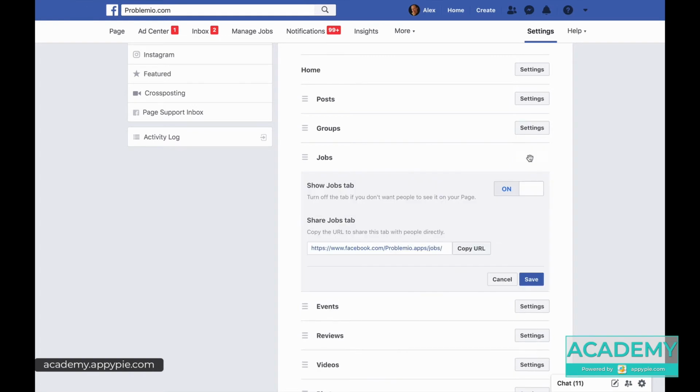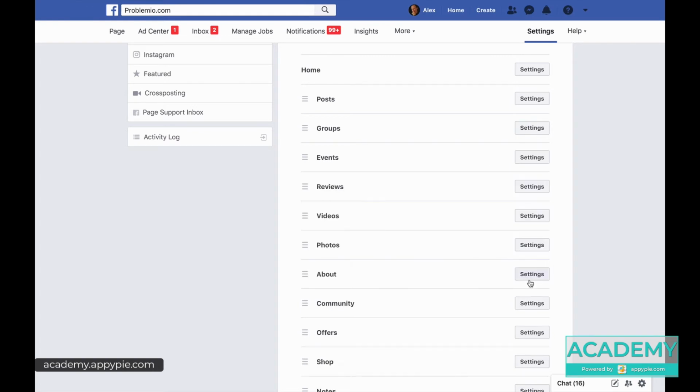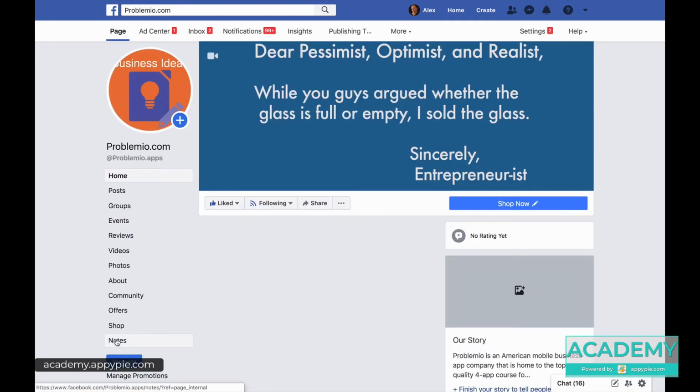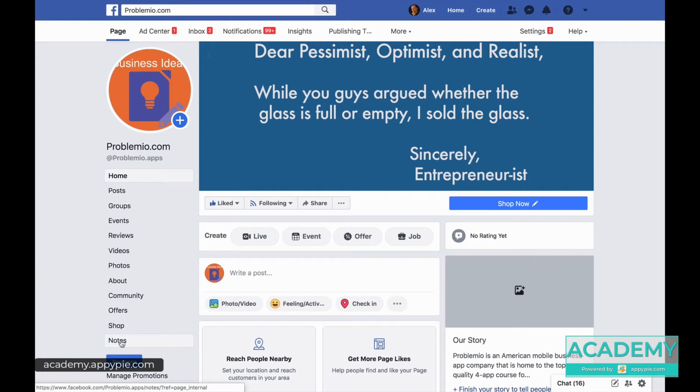So I'm going to click settings on the jobs, and I'm going to say don't show that, and I'm going to say save. So now that we did that, let's go back to our page. You see we added notes here, notes, and there's no more jobs. So what I'd recommend is that you get rid of most of these and only keep the ones that are relevant, because when there are so many of these, users have a hard time understanding what they really need.